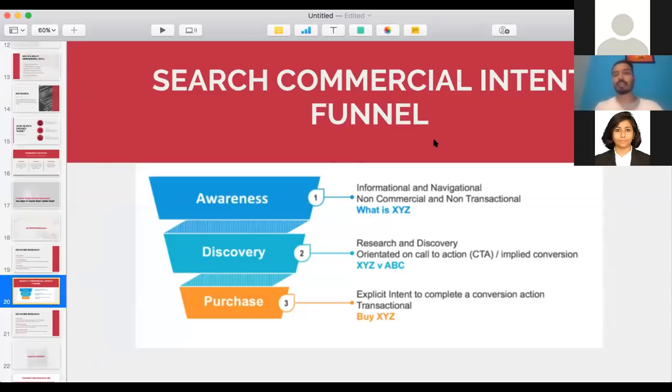Then it goes into the transaction side of things, where the intent is extremely clear. They're saying buy XYZ or buy ABC online, all of those kind of keywords. Now, the mistake that a lot of people make is they go for the transactional side of things. They target only the transactional side of things. They go for the buy XYZ online keywords.